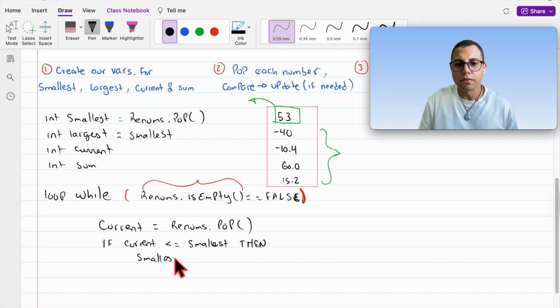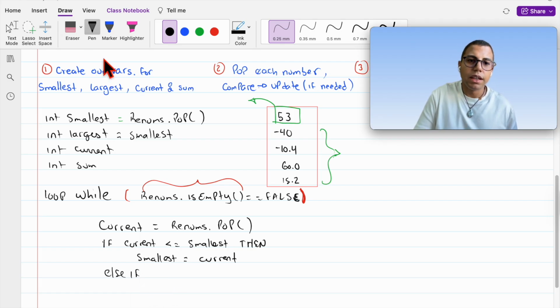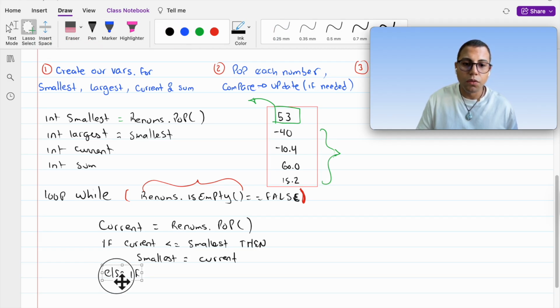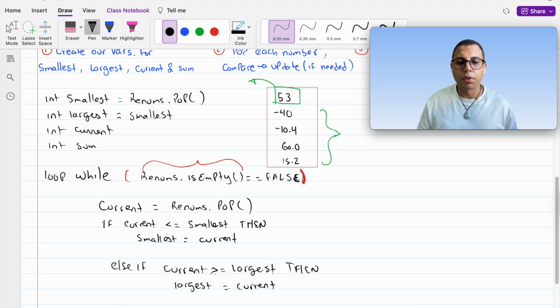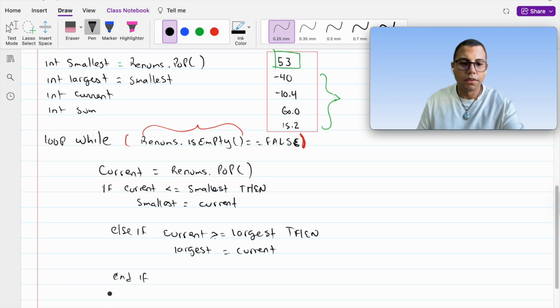Okay, and then we want to say else if, to check the other thing, right? When we say if the current is bigger than the largest, then we want to update this larger. After, because remember we're writing this inside the code, we just want to close the if.